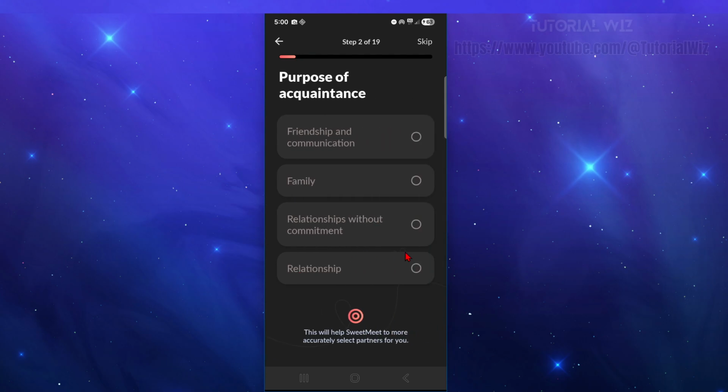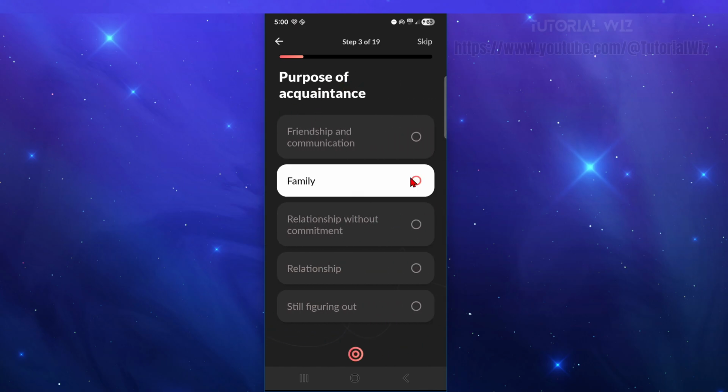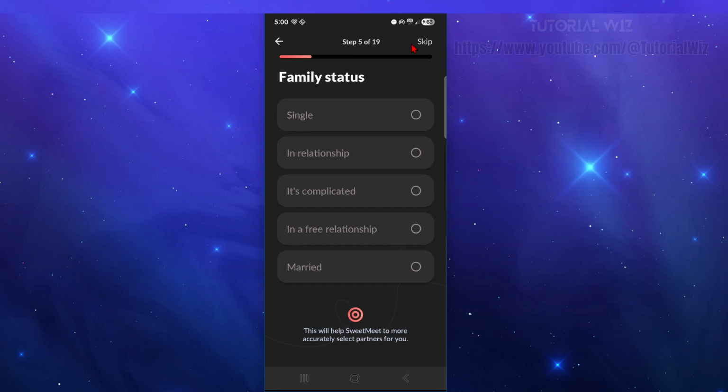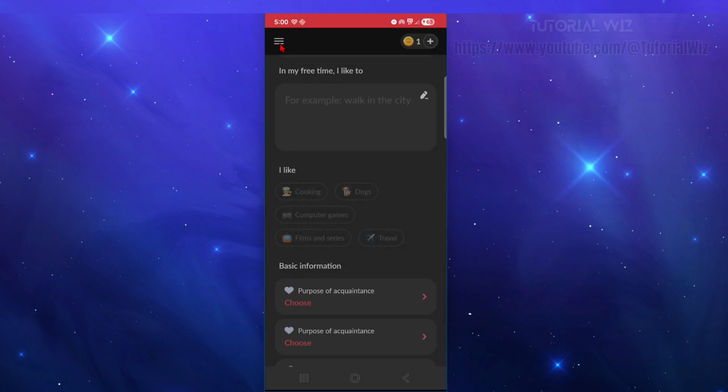So just scroll through here. We've got here purpose of acquaintance. You've got 19 steps, so just basically answer these here. For purpose of acquaintance, you choose if you want friendship, communication, family, etc. So if you want family, click that. Basically just go through all of that. I'm just going to skip this because there is a lot to it.